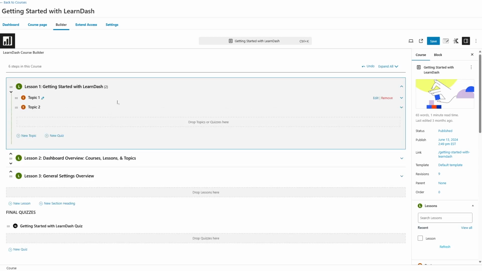And now you can edit topics just like you edit lessons. You simply hover your mouse over a topic and click on edit and it will take you to the topic editor, which looks like the lesson editor. So we're going to hit save to save our progress.